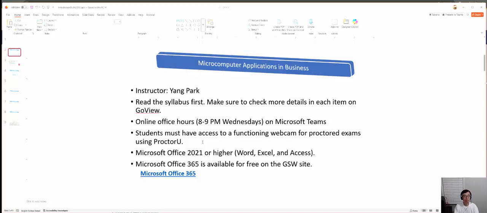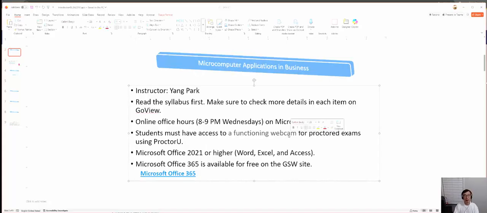Because we're going to have a proctored exam, make sure you have a functioning webcam and a microphone. You'd better have a separate microphone so that the other party, the proctor or me, can hear you well.